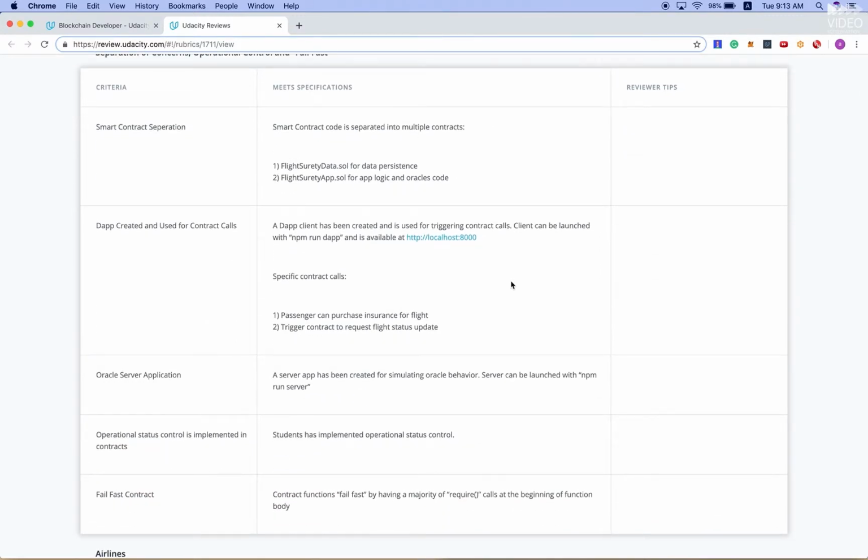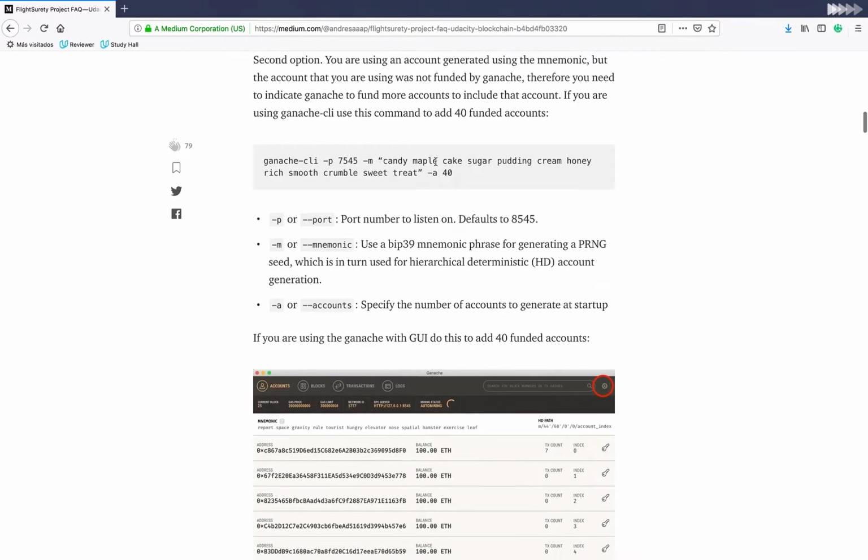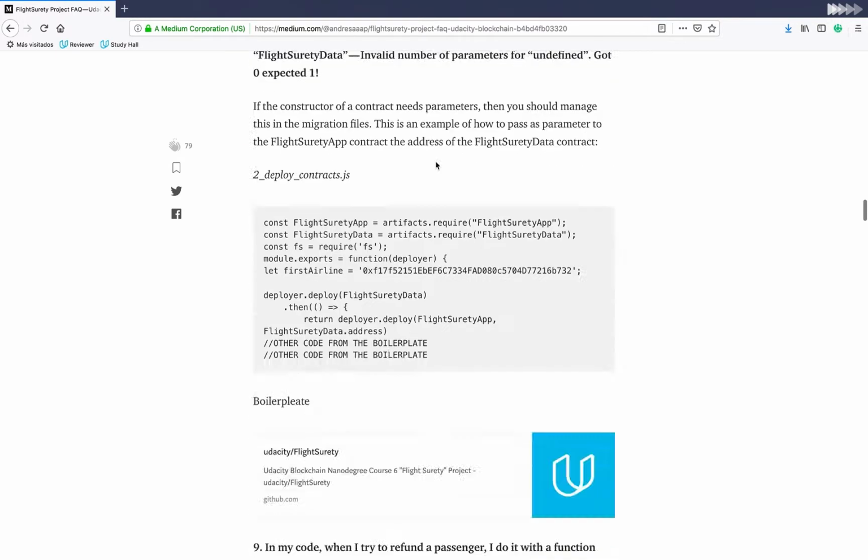Well, guys, I'm going to start talking now related to each specification. So this one: smart contract code is divided into multiple contracts. The FlightSurety data is for persistence, and the FlightSurety app is for app logic and oracles. So guys, you need to think this through really well. This contract acts just like a database. Everything that you're doing there is just the functionality of a database. I'm going to show you a little question about this, where I explain that in detail.